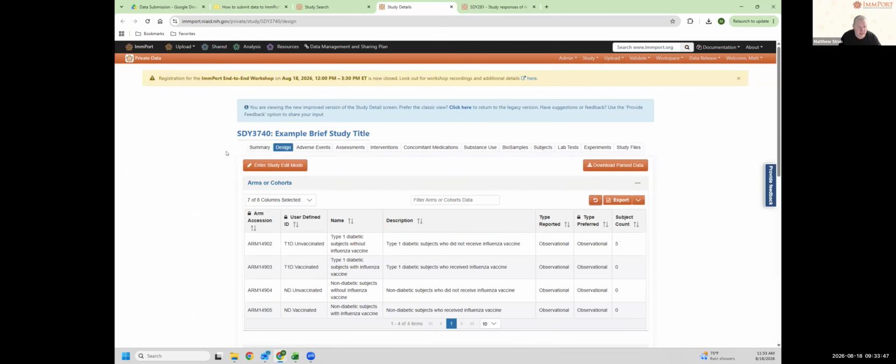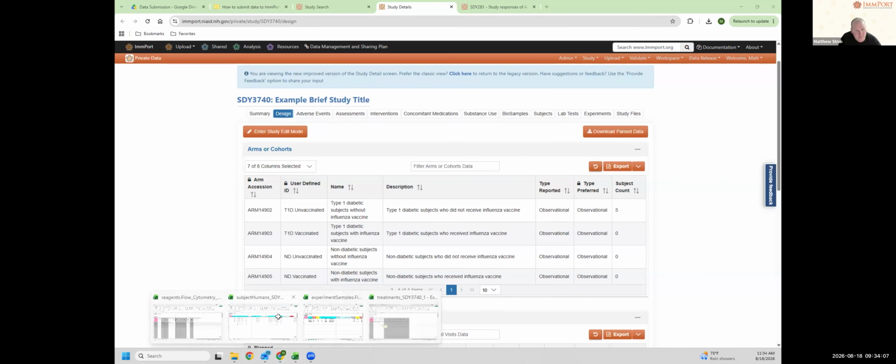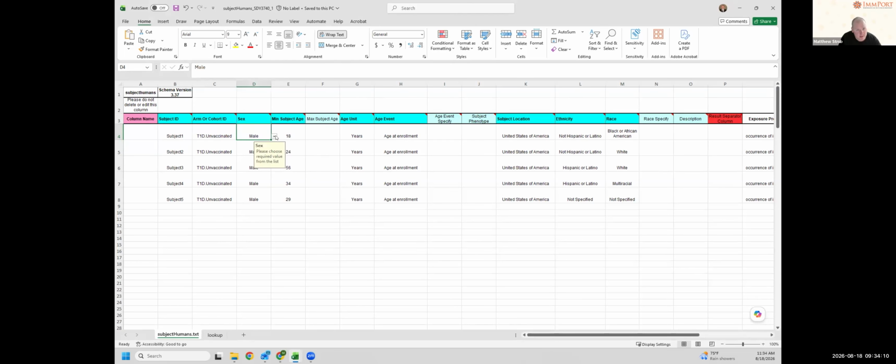So if you go to design, you'll see that you have your user-defined ID. This is what you selected, or this is what you determined when you were filling out the SRW. Since the study's been uploaded, it was assigned an ARM accession number, so you could use that one if you preferred. Either the ARM accession or the user-defined ID is acceptable. It'll ask for sex. This is a drop-down where you have to select one of these as well. A minimum subject age, age unit. The age event here will be age at enrollment, but there are different options you can select there.